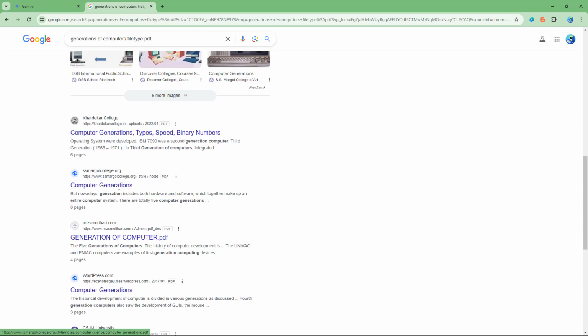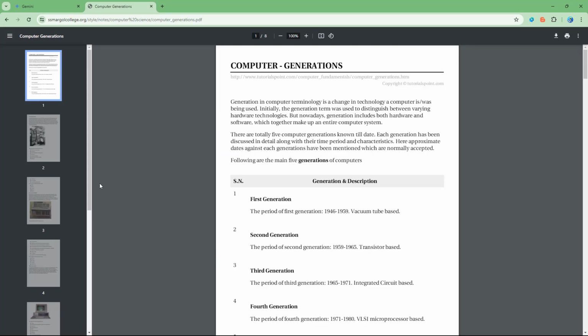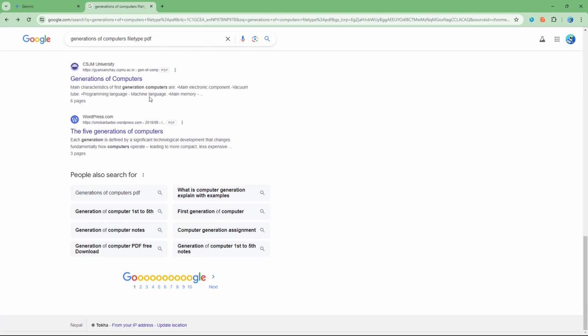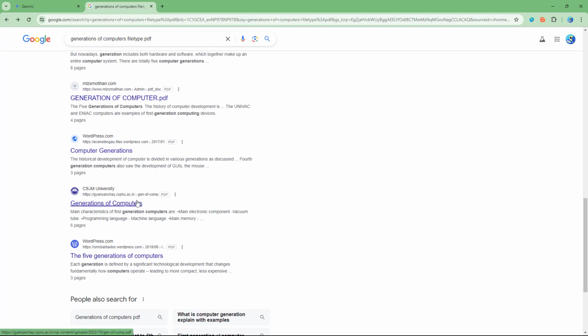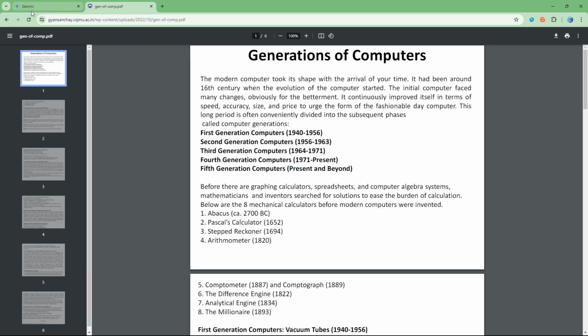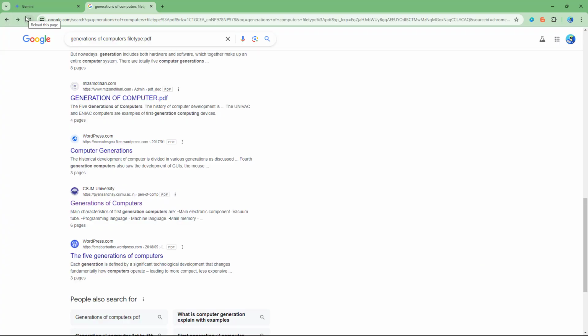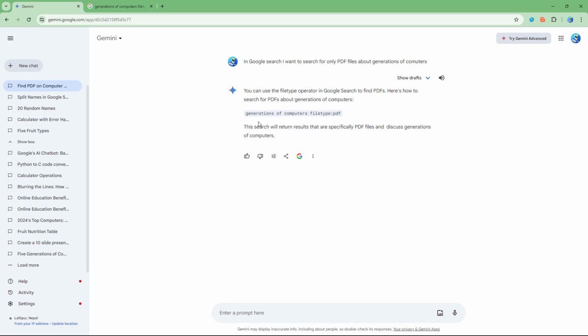For example, there's this scholars PDF file right here, and if I click on it, it is a PDF file, as you can see. Whatever results you get here are all PDF files. Over here, if I click on this, this is a PDF file as well. So that is how you can generate search prompts using Gemini if you don't know how to write them manually inside of Google search or any other search engine.